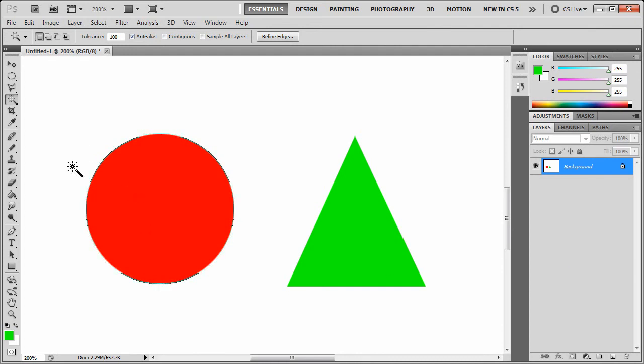Now here we have two very simple objects, simple to make this tutorial as basic and fast as possible. And at this moment I have the circle selected. Now if I want to add the triangle to this selection, without unselecting the circle, what I need to do is hold down the Shift key before I begin creating my new selection.